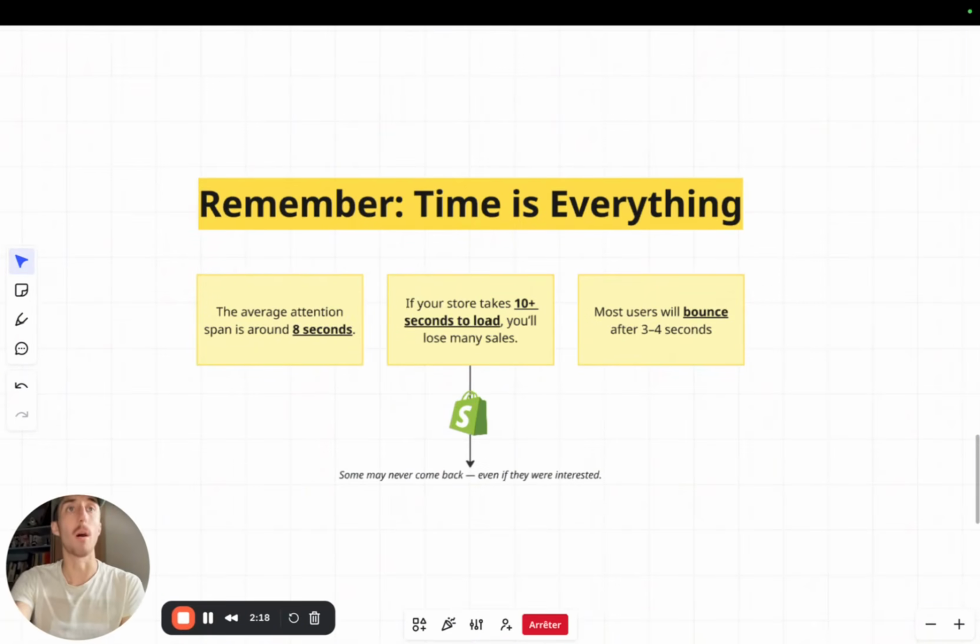Let me talk about some statistics. The average attention span is around 8 seconds. So if your store takes 10 seconds to load, you will lose many visitors. And most users will bounce after 3 or 4 seconds if your layout isn't visible. That's a very short amount of time. Some may never come back, so you lose sales. You lose money. You spend money to bring people with ads, but you lose them because your store is slow.